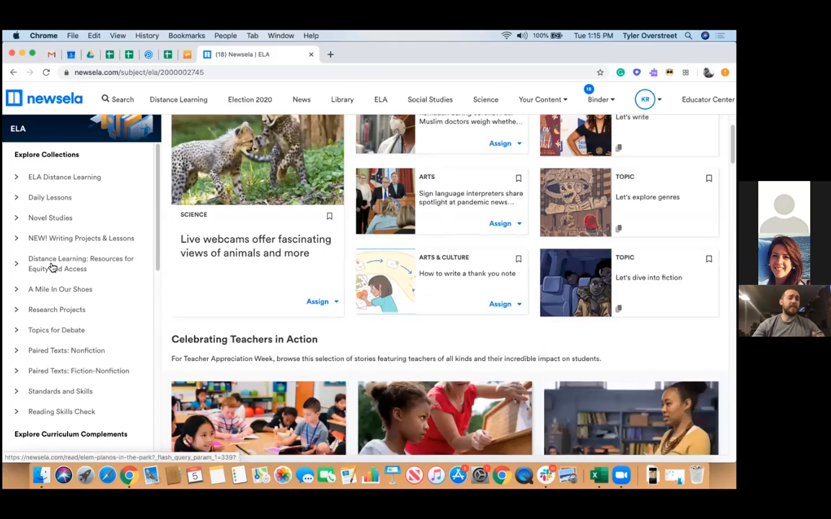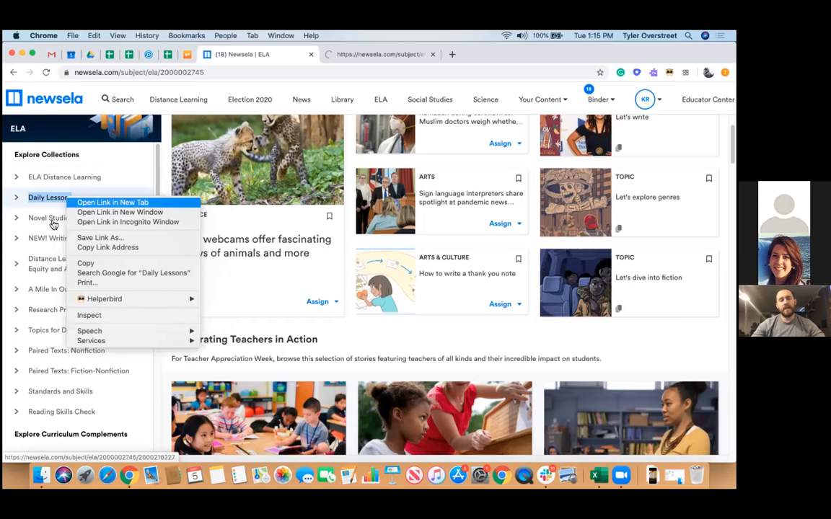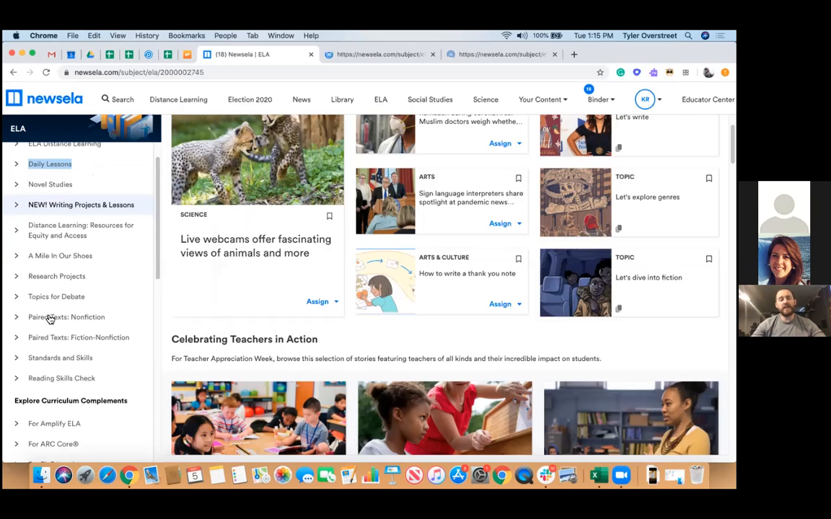The part though that's the biggest difference is this left-hand navigation. Over here, you're going to see really four different buckets of curation. You're going to see distance learning tools right up here at the top, and I'll show you these in just a second. The second one's going to be around instructional strategies. So for social studies, inquiry modules, science about phenomenon-based learning. For ELA, things like topics for debate, novel studies, pairing fiction and nonfiction.